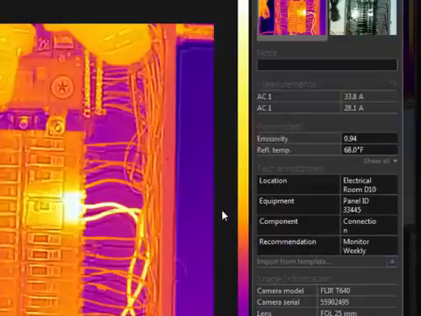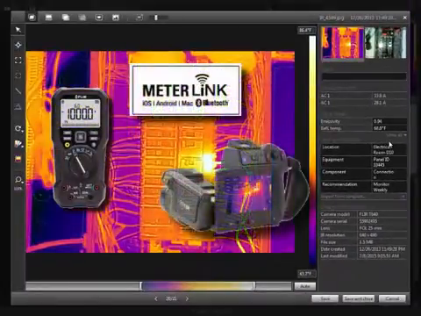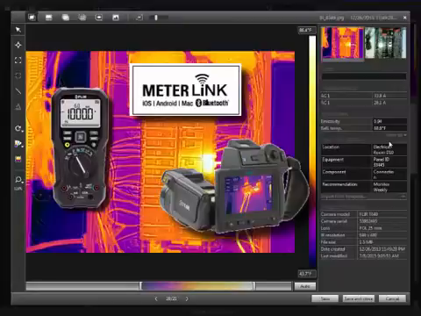If meter link data is saved with the image, it will appear in this area. When a compatible Bluetooth meter is paired with the camera, it will automatically transmit the data to the camera, and this data is saved with the JPEG image.